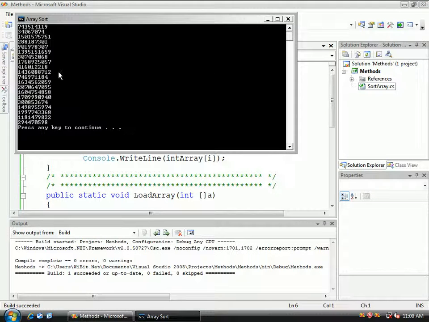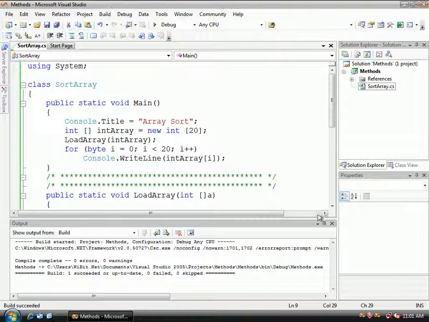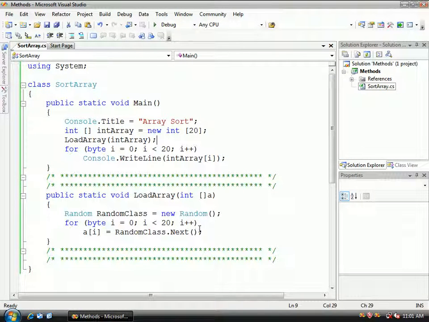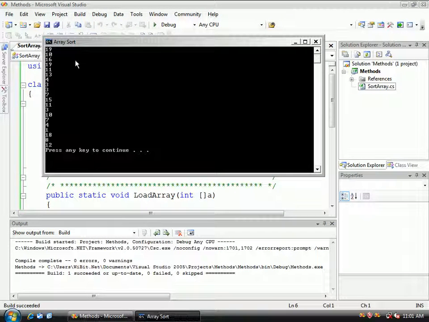Control F5. Look at that. We have really big numbers. So how do we narrow this down? How do we make these numbers a little bit smaller? We can simply mod the numbers by the maximum number that we want. So what if I did mod 20? Control F5. This will be the numbers between 0 and 19, and we see the numbers right there.